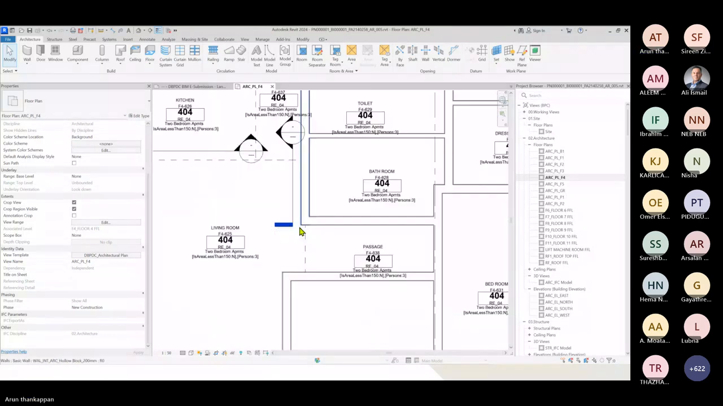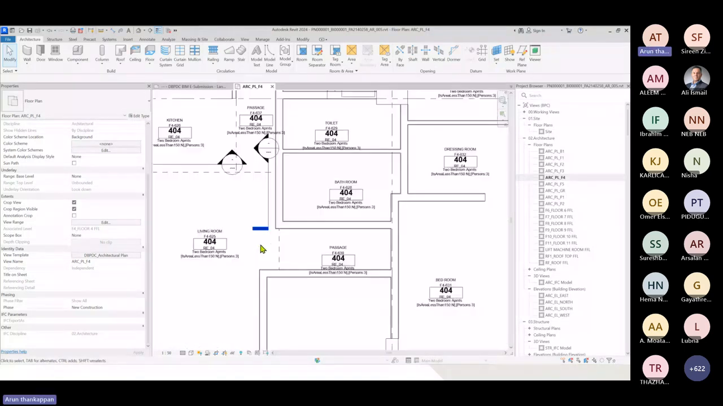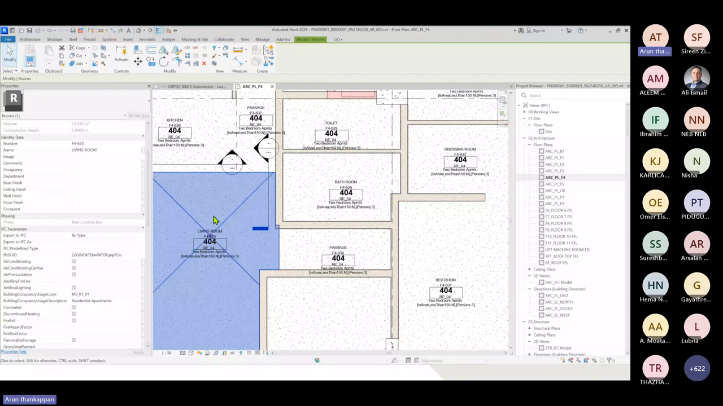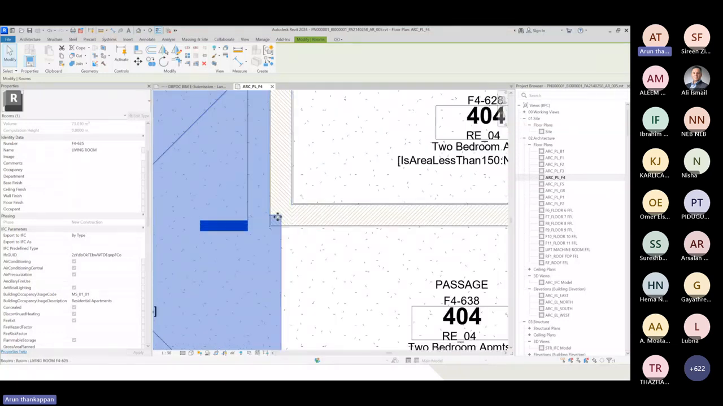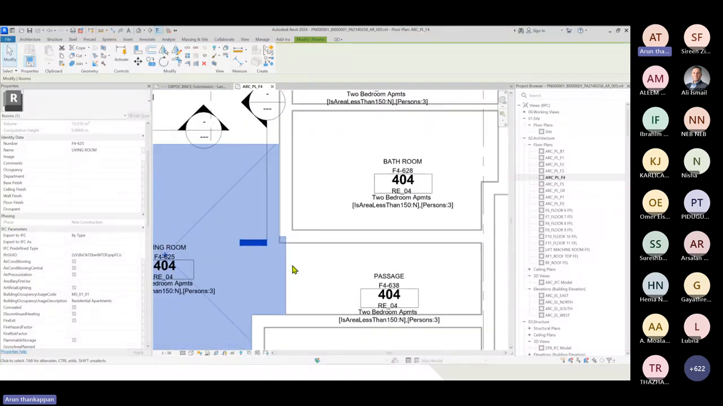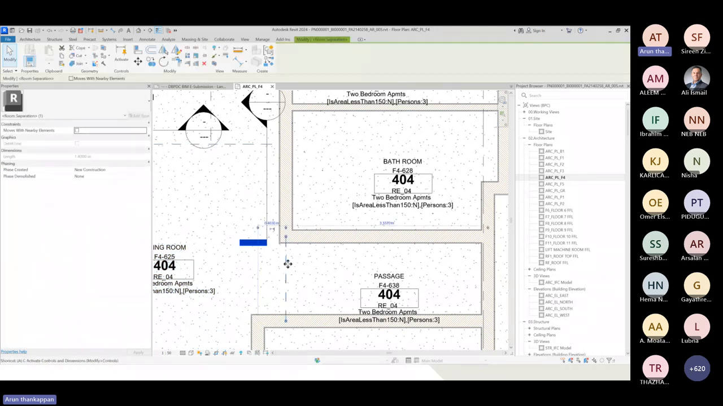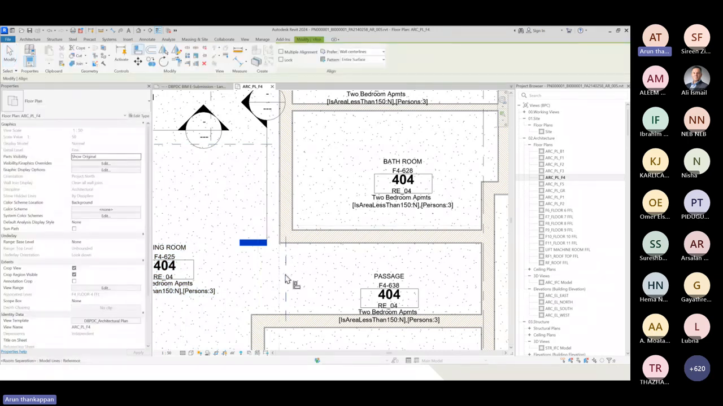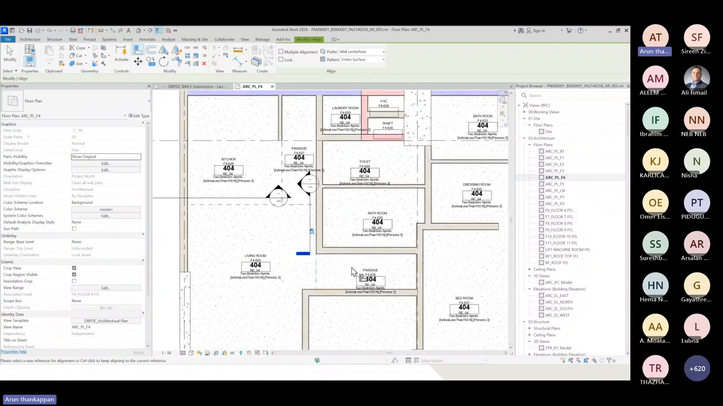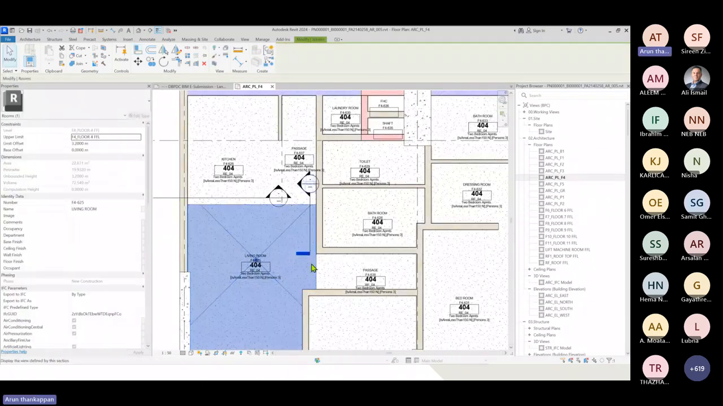Can you see over here? If I select this space, you can see the space has gone inside this wall. You should not model like that. So I have used a room separator over there, and I have to align it properly so the room will have a perfect shape. See, now it's perfect. Make sure to separate rooms and lock the separator in a perfect position.